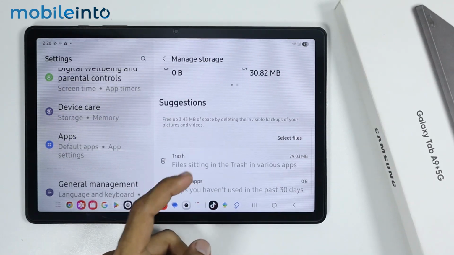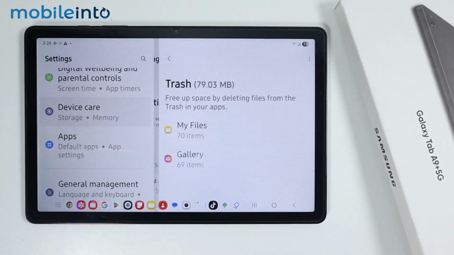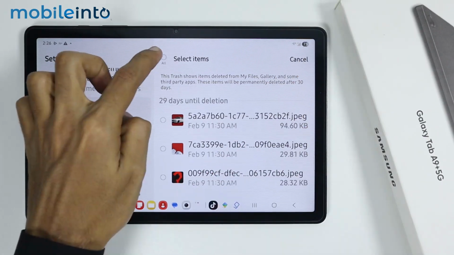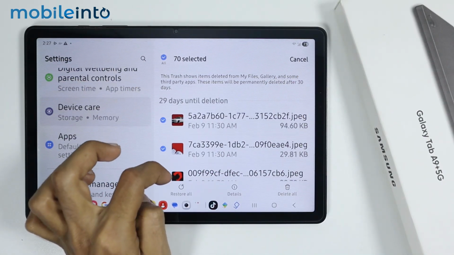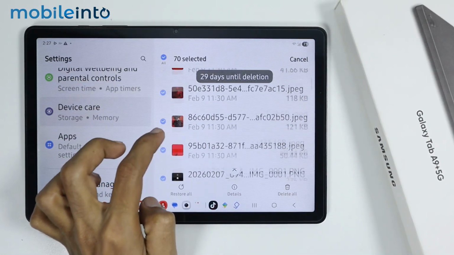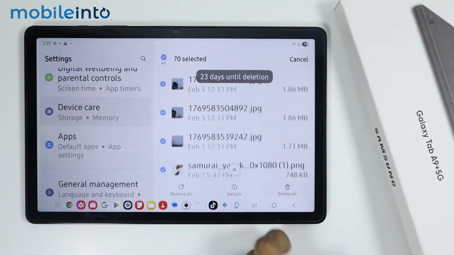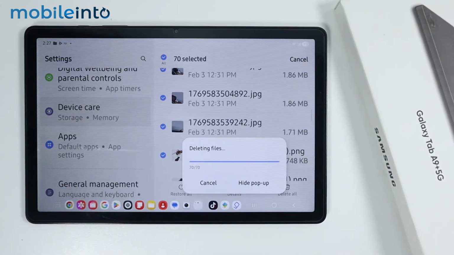Now after you've done with the suggestions, then tap on trash. First of all, just select my files. Tap on select, then tap on all. Now as you can see, these are all the files which we have deleted on our tablet. Now to clear the recycle bin, tap on delete all and select delete.